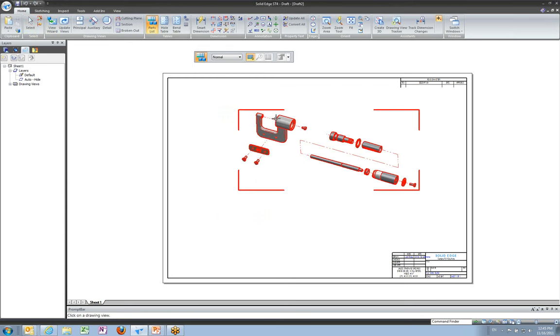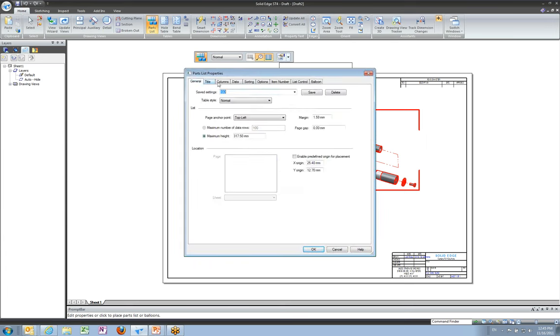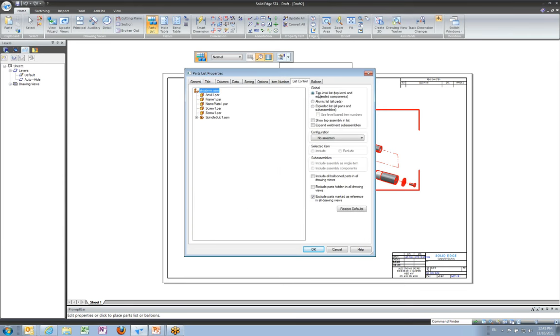I'm going to start the parts list command, click on my drawing view, and go into the options here. There's a lot of ways we can configure our parts list. We can determine what type of information it's going to show, and how the columns are merged and set up. In this case, I want to go to list control and change it from a top level list, which will only show me the top level components and subassemblies, to an atomic list.